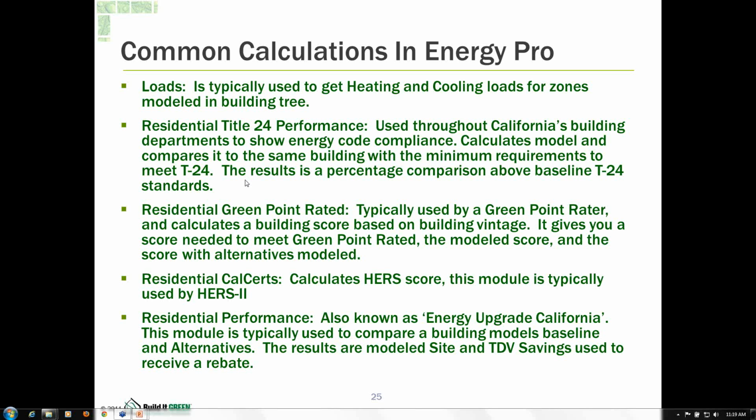The next, and the most typical usage for Energy Pro, is the residential Title 24 compliance. That's typically used throughout California building departments to show energy compliance. This calculates a model based on a baseline and your building tree. So it takes a baseline based on some modeling assumptions, and it compares that to your building with all the improvements, and it gives you a percentage compared to a Title 24 baseline. And given your jurisdiction, you might have to beat it by more than 15% or more than 20%. So make sure you know what your local jurisdiction is requiring for passing Title 24 requirements.